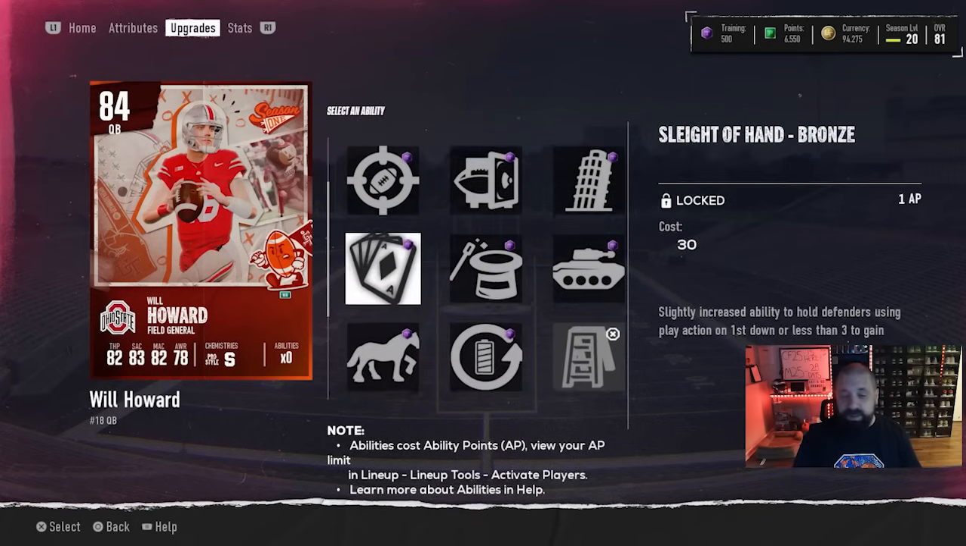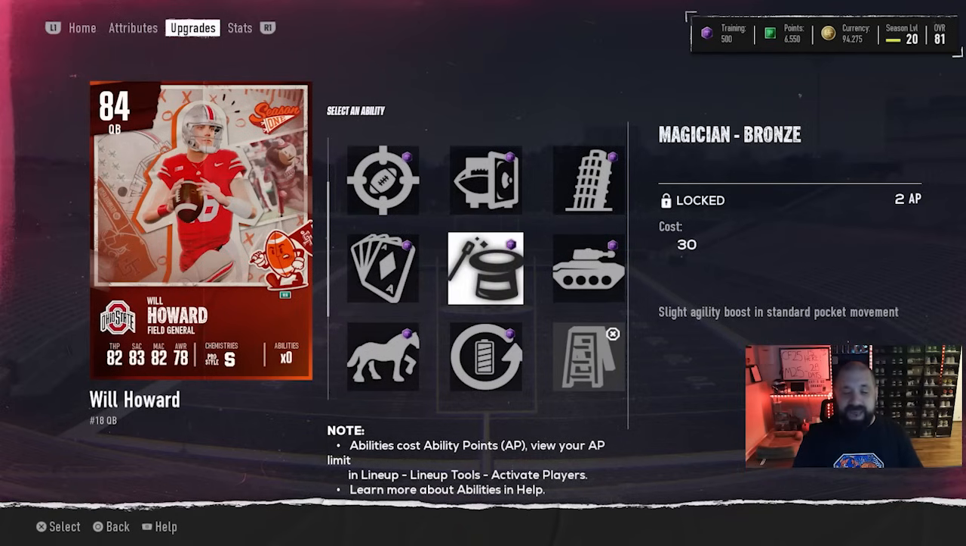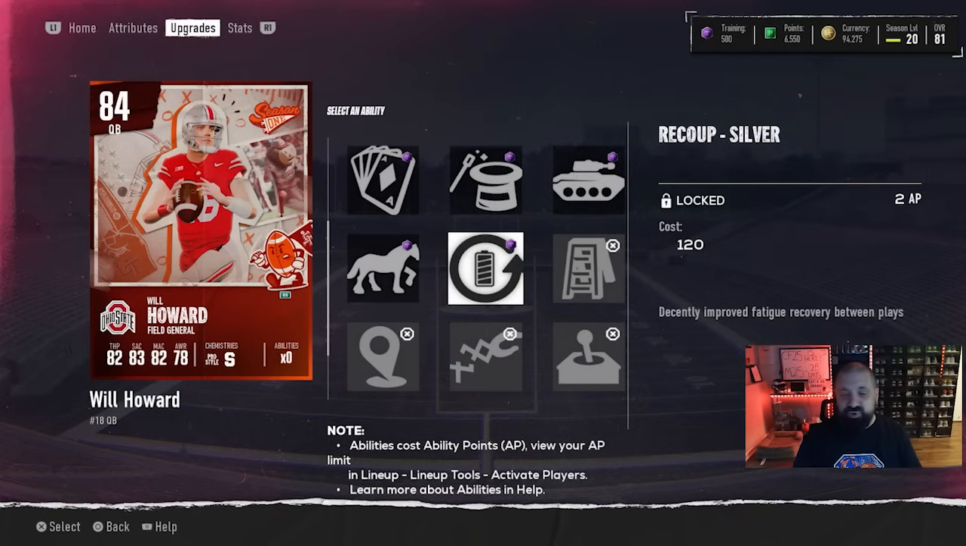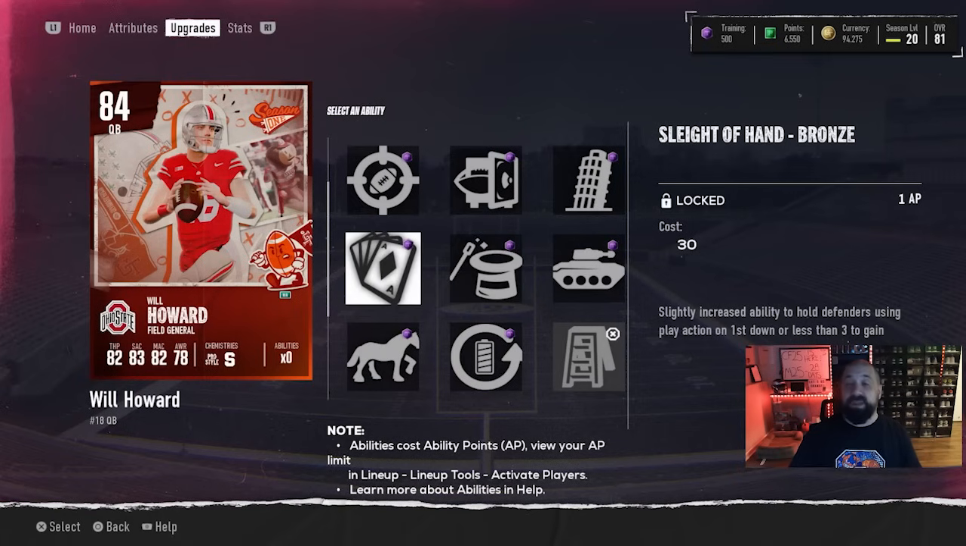As far as the best abilities, a lot of these haven't been discovered yet as the best ones out there. I'll continue to test a lot of them out, and we will definitely have videos on my channel going over some of the best ones to be using. But if you wanted to go ahead and assign one, we'll go with this sleight of hand bronze.